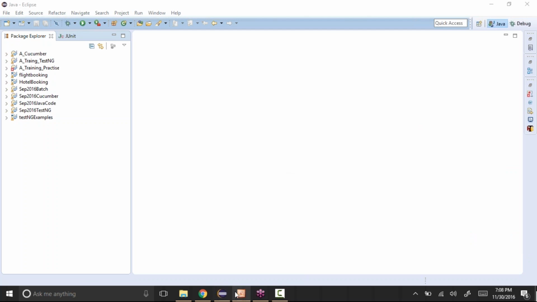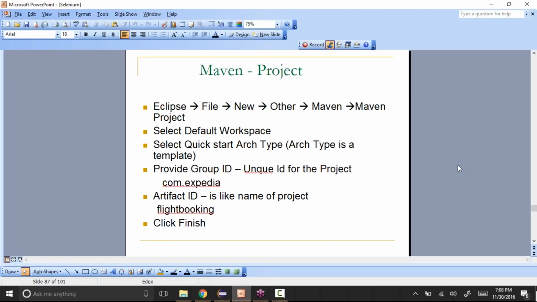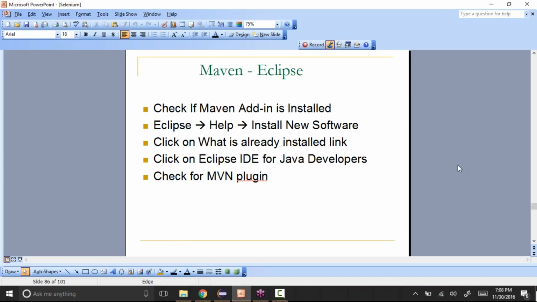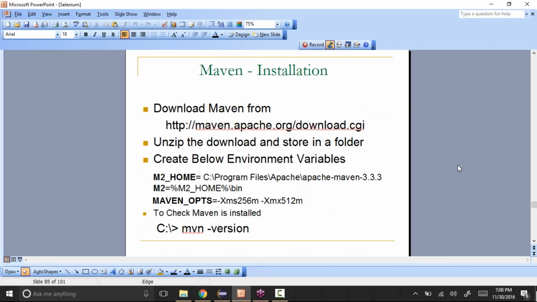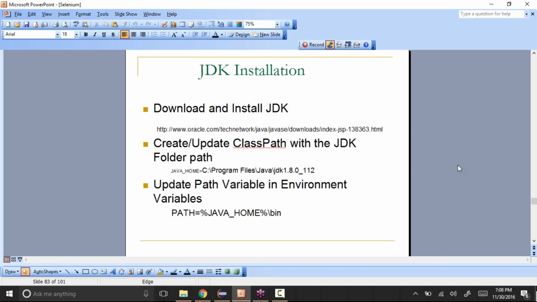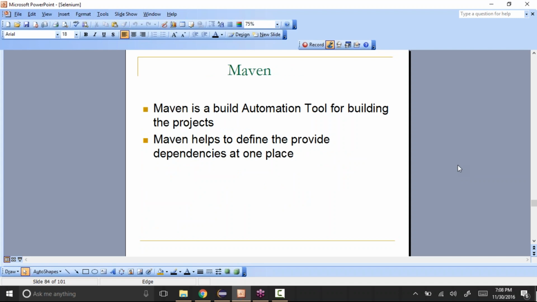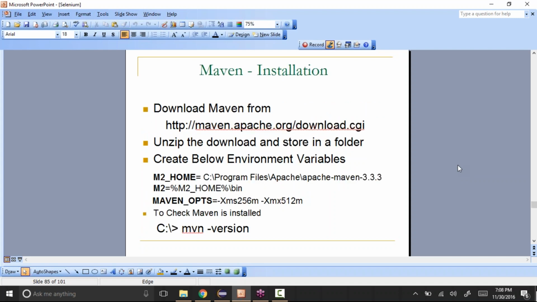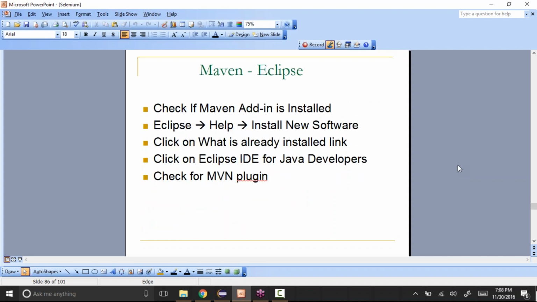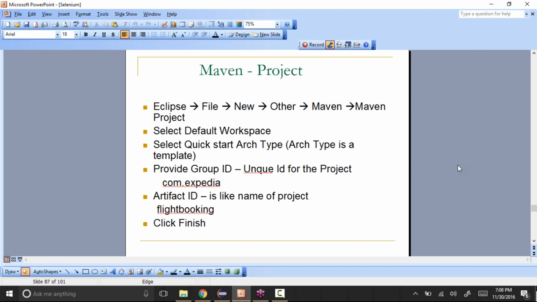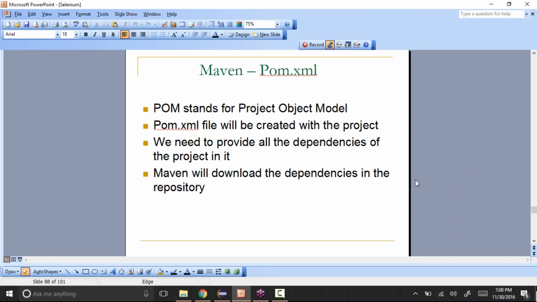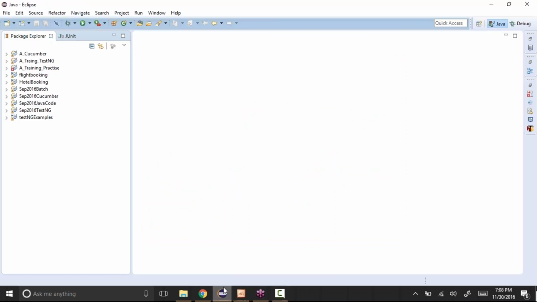Okay, so let's continue with Maven. In the last class, we saw how to create the Maven project and how to install Maven, which is a build automation tool. We also saw how to add it to our Eclipse as well as create a new project from Maven.